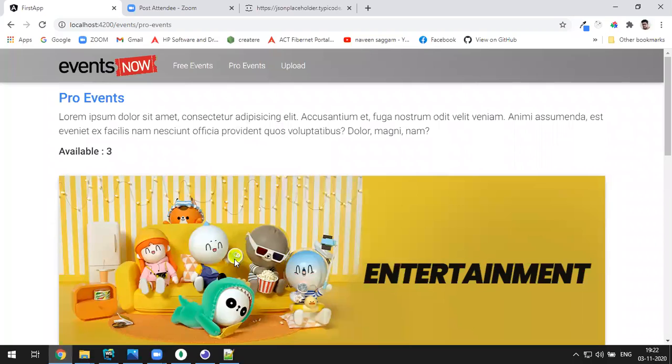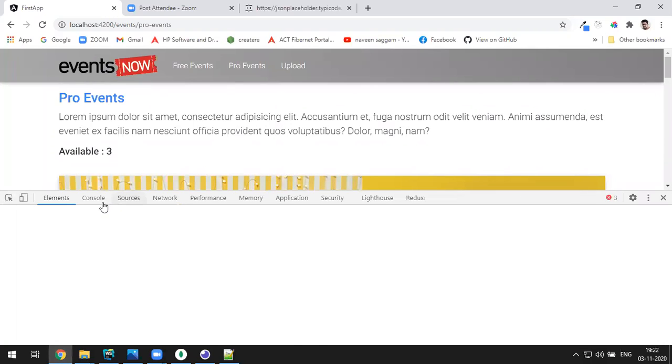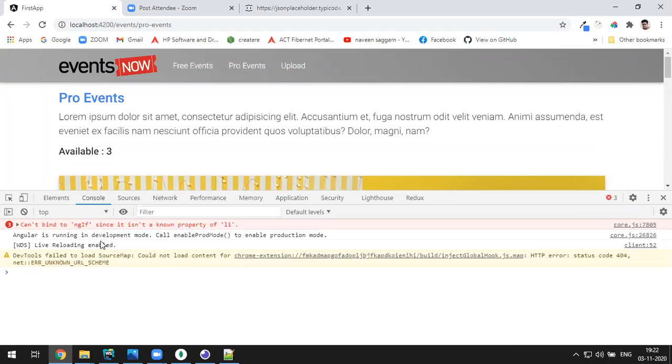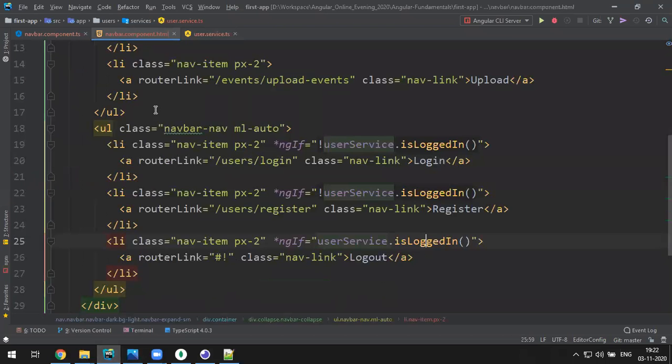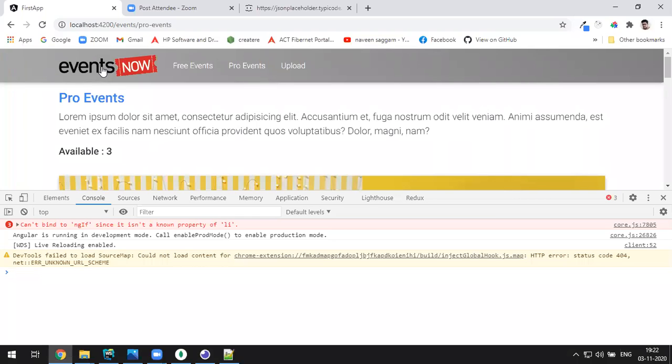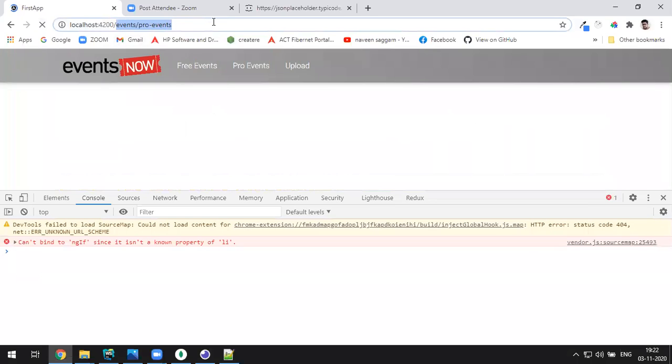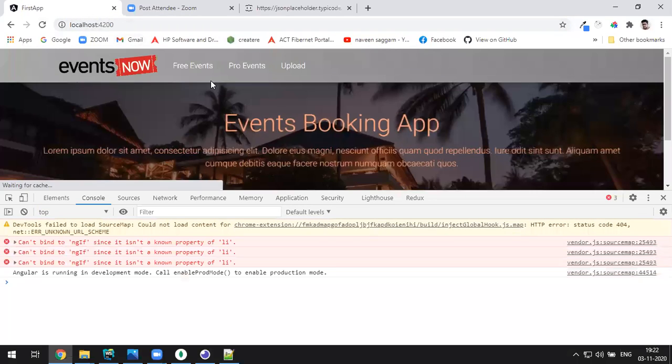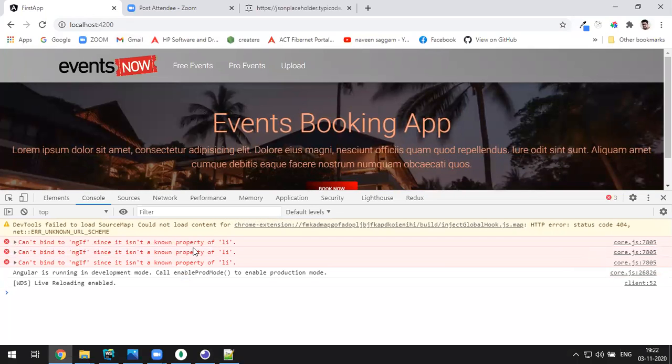One second. Do one thing. Some error is coming. Cannot bind ngIf, not a known property of li. Something weird. How come ngIf is not known? ngIf is known only, no? Dude, that is not the perfect one. It's stuck there. ngIf is not a known property. Why all of a sudden?